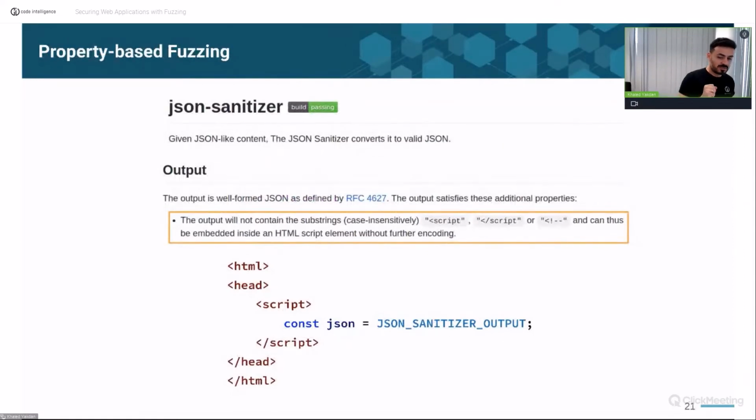Another example is the library called JSON Sanitizer, which is developed by OWASP. The idea there is that you can take your input, sanitize it with the library, and the claim is that you can just copy paste this into your script tag in your HTML file, because the library promises that the sanitized string will never contain these strings that would enable cross-site scripting attacks. So, okay, we wanted to test this claim.